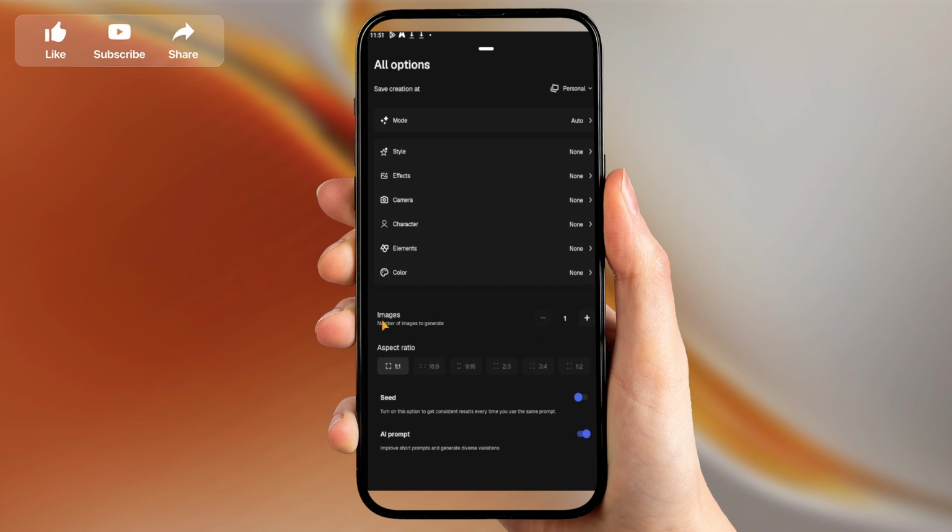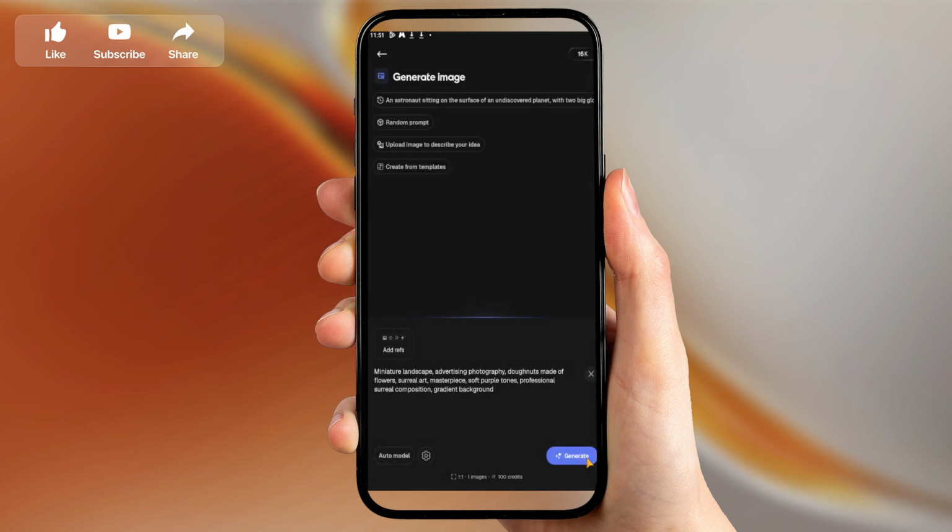When you're ready, tap Generate. Magnific AI will process your request and render the image. Hold tight for a moment and then review the result. That's all it takes to create an image with Magnific AI on mobile.